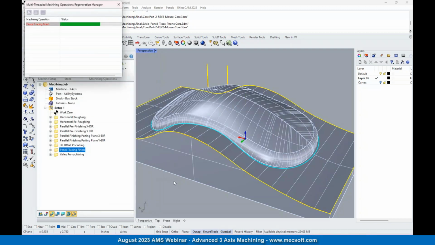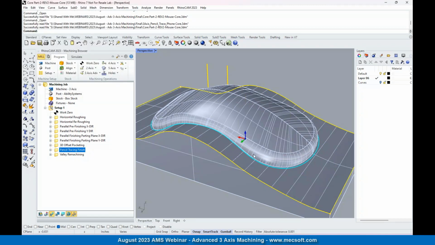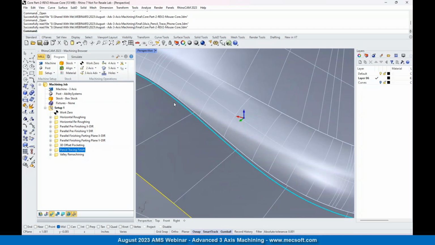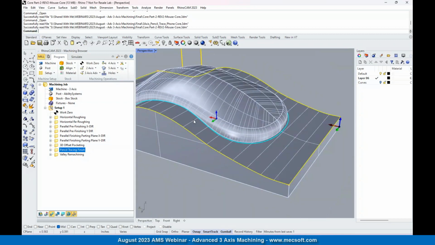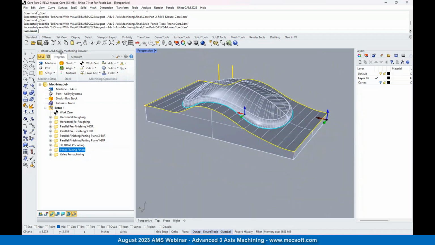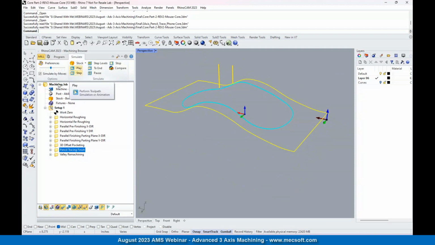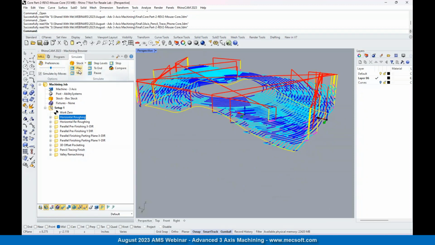Now you'll see that it does take a moment longer than a normal operation, like between two curves, or parallel finishing, which is probably the fastest operation that we have. It's doing a lot of computations there because it's computing the bitangencies. It calculated it, so it got one bitangent path around it. Let's go ahead and simulate that again. We can just simulate all of them.